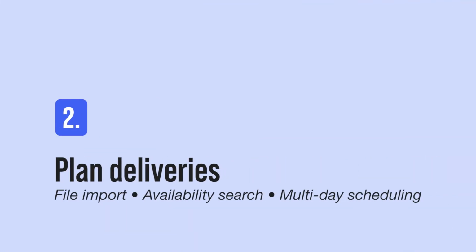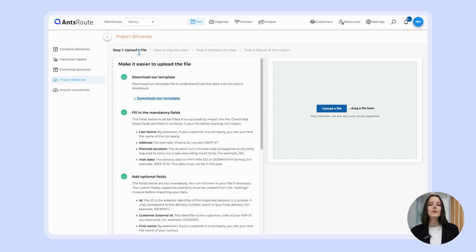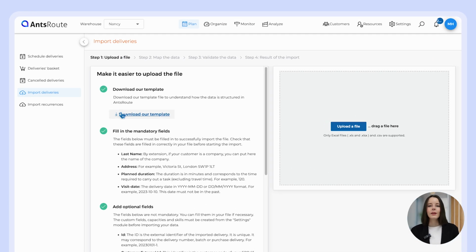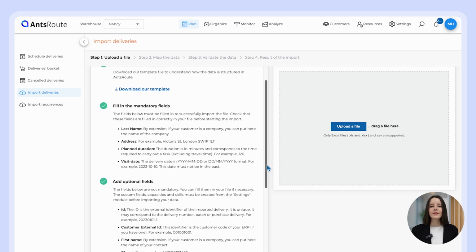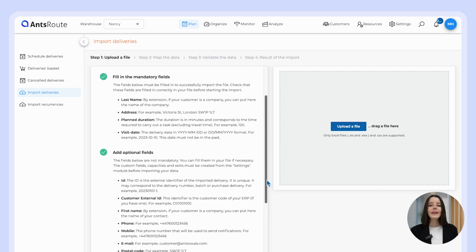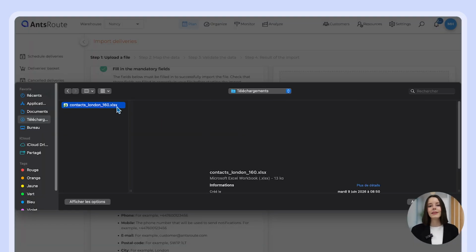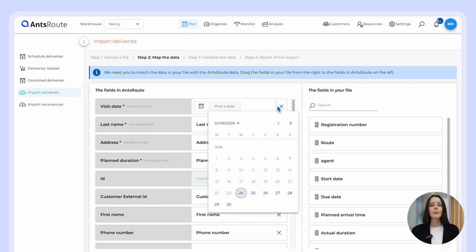Every day starts with a list of orders to process. Let me show you how to import them into AntsRoute. Click on Plan, then Import Deliveries. Here, you can download our template file to understand how data is structured within AntsRoute. For each delivery, you'll find the essential information: the customer's address, number of parcels, delivery date, expected handover duration, and the time slot requested by the customer. Once your Excel file is ready, simply click Upload a file and follow the import steps.